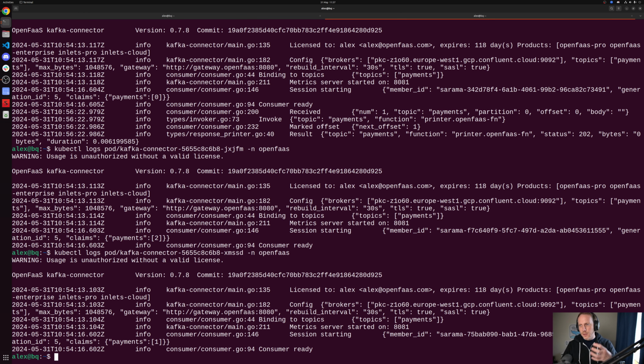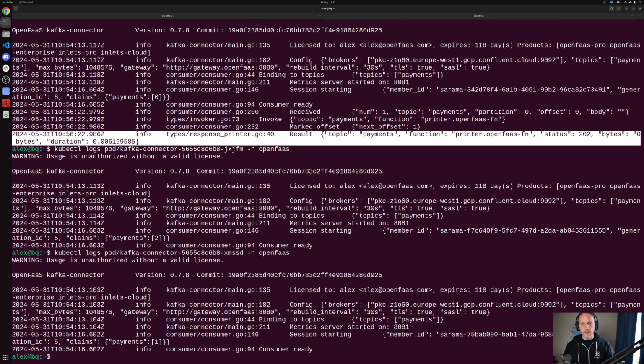But as the messages come in, each of these 3 will take their fair share. There'll be no duplication, and they will invoke the functions. Once they've been invoked, whatever the status code, they will be acknowledged and accepted and committed back. If you want retries, there are some details on how to do that as well.